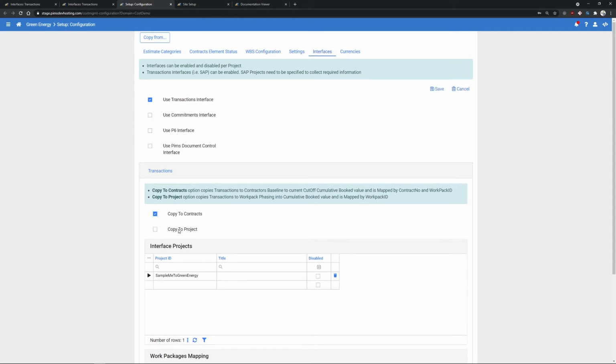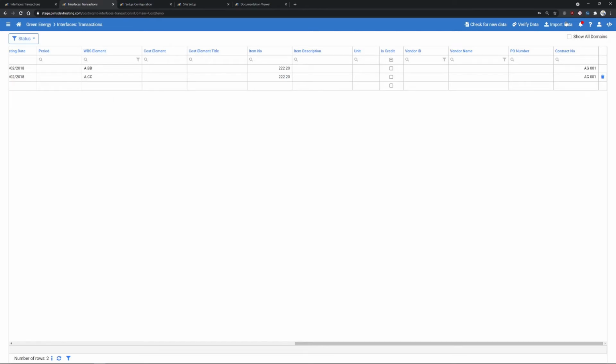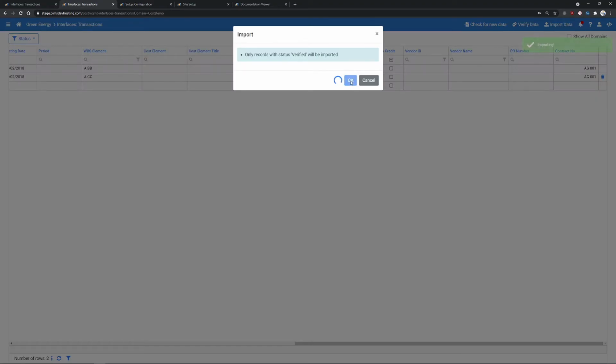And copy to project copies to work packages phasing into cumulative booked value also. So let's mark those two. Let's go to transactions, then press import data.